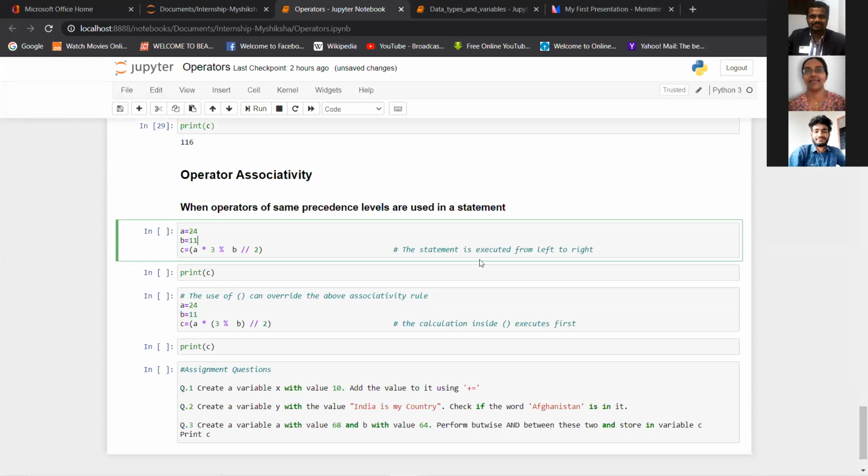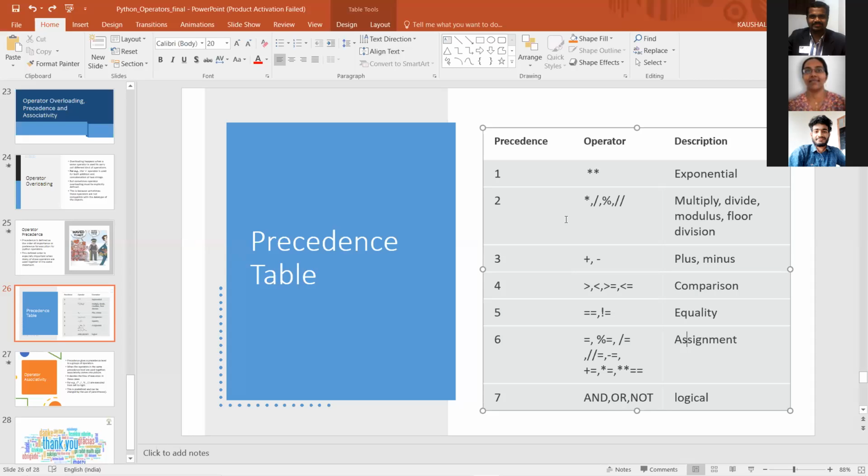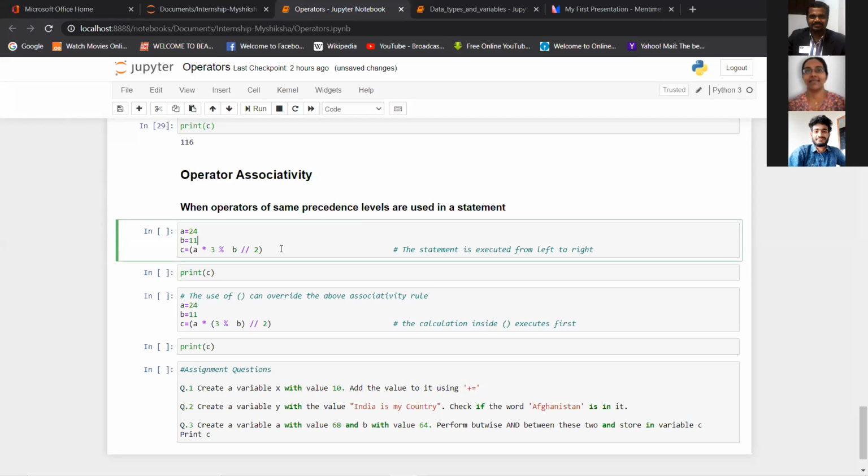Associativity comes when you have operators from the same precedence level. These operators are in the same precedence level, so now the BODMAS rule will be applied. If you see multiply, modulus and floor division in the same statement, they will be executed from left to right. That is the rule in Python. If operators from the same precedence level appear in a statement, they will be executed from left to right. So multiply, then modulus, and then floor division.